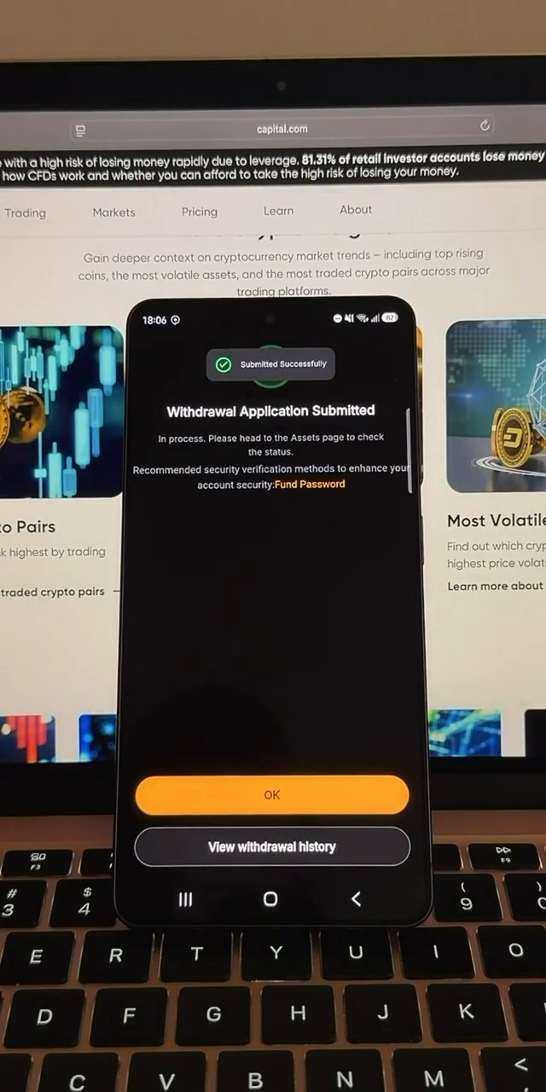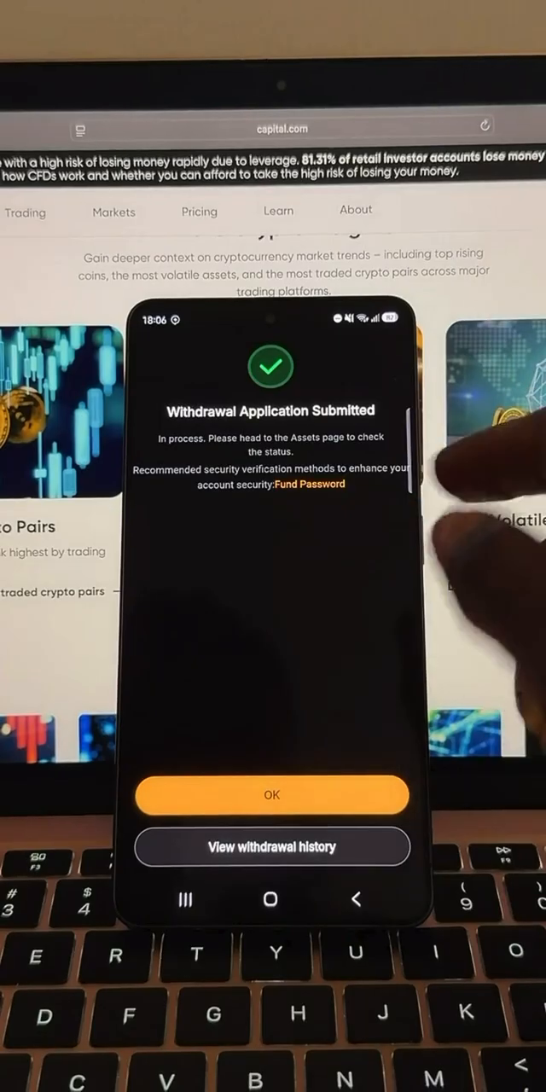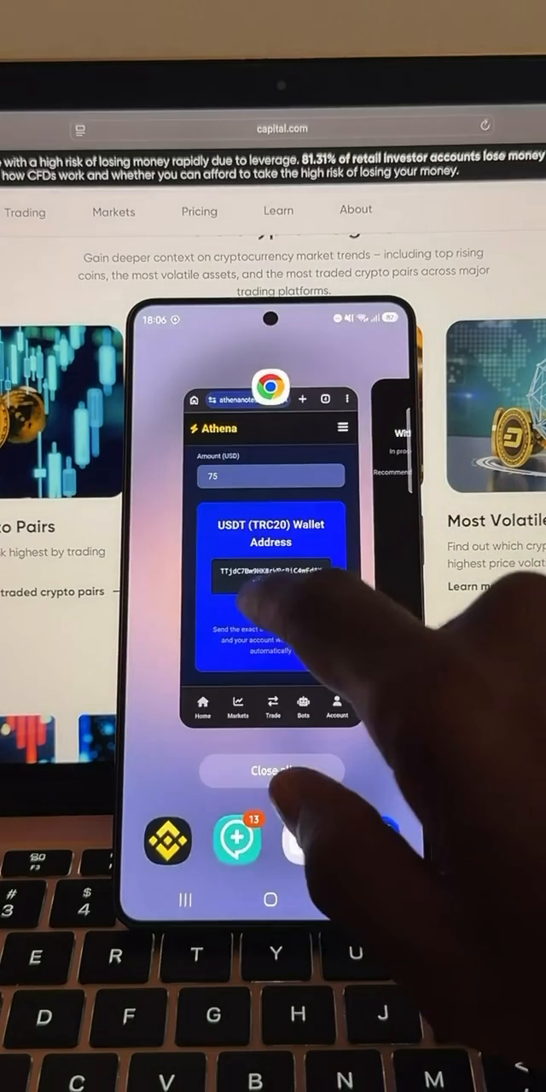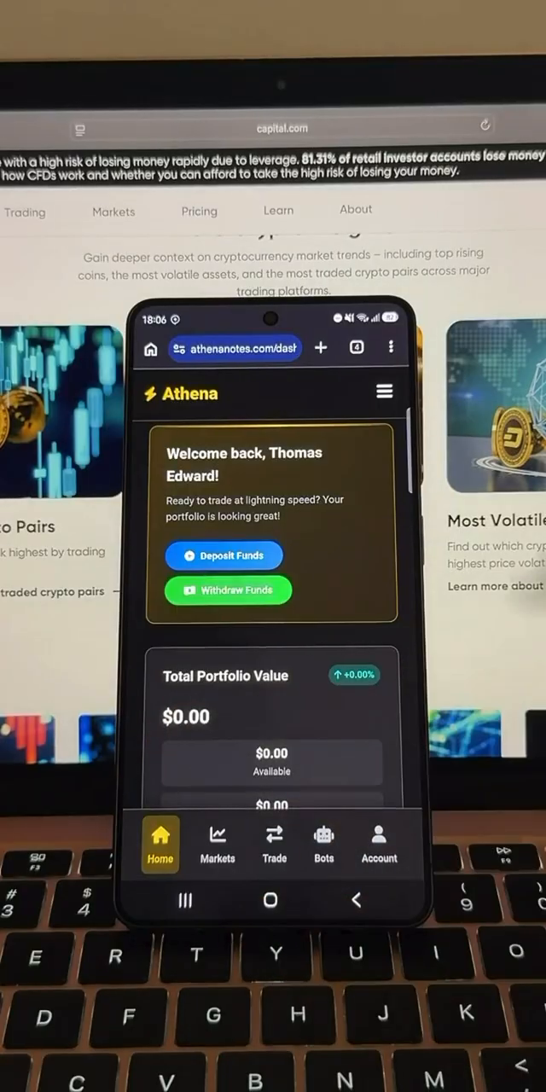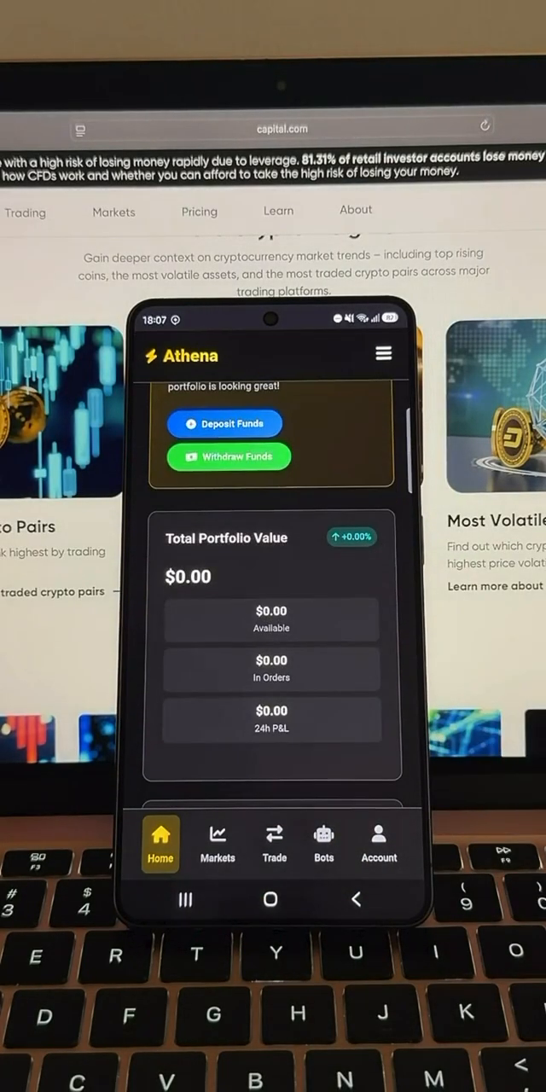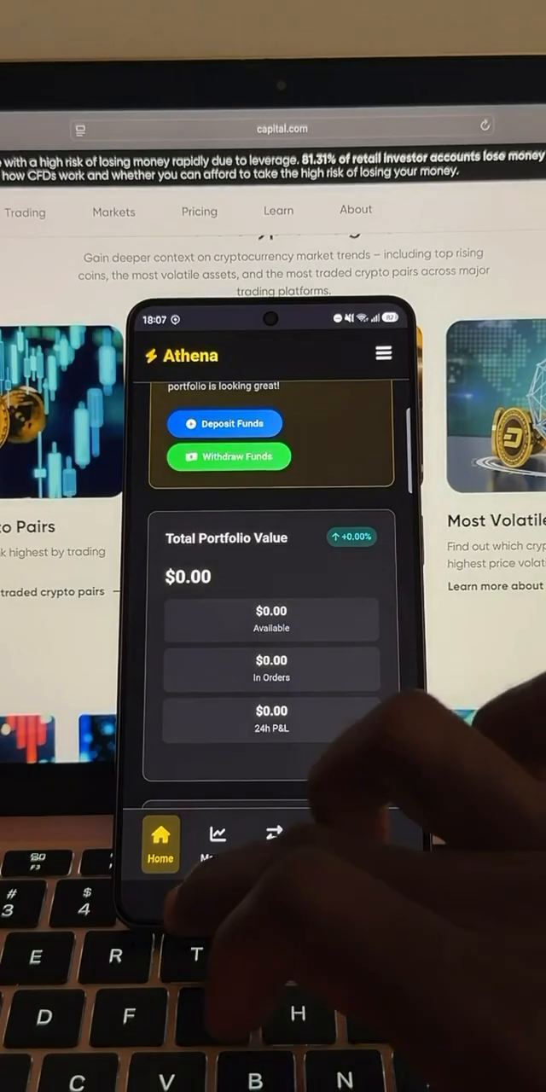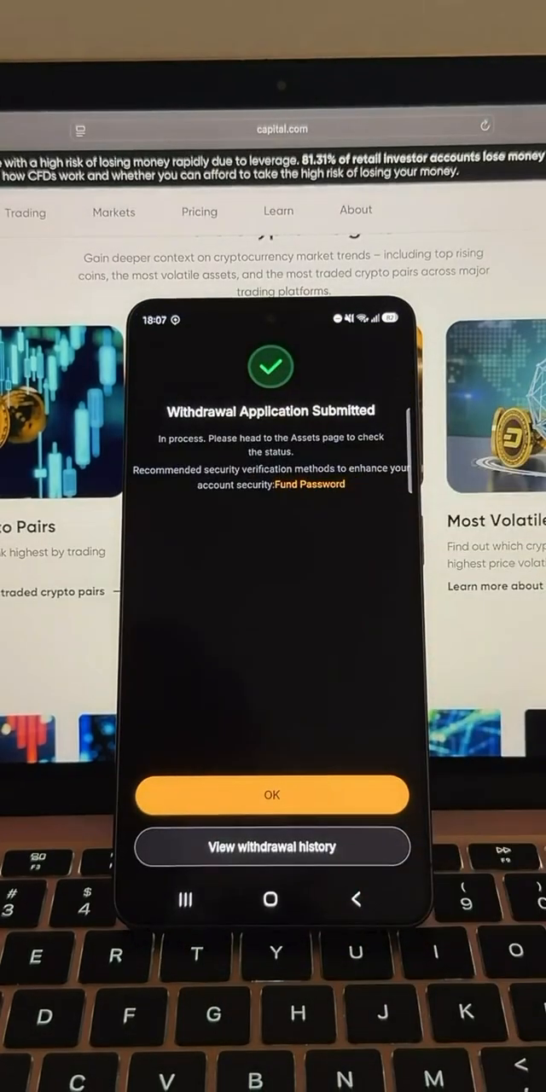As you can see, the withdrawal has been submitted. So I'll just wait for it to process, and then the funds are supposed to appear here on the portfolio. That's where the funds are supposed to appear. So as at now, let's just monitor this withdrawal. Once it's complete, the funds will appear.